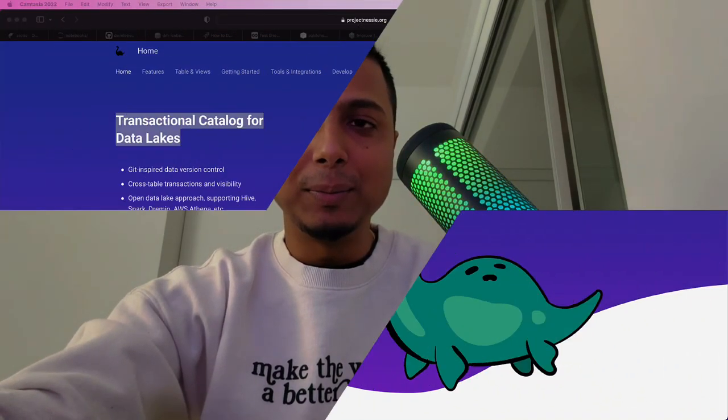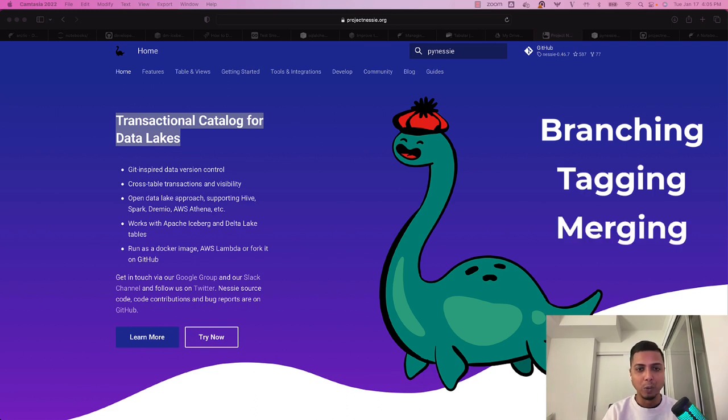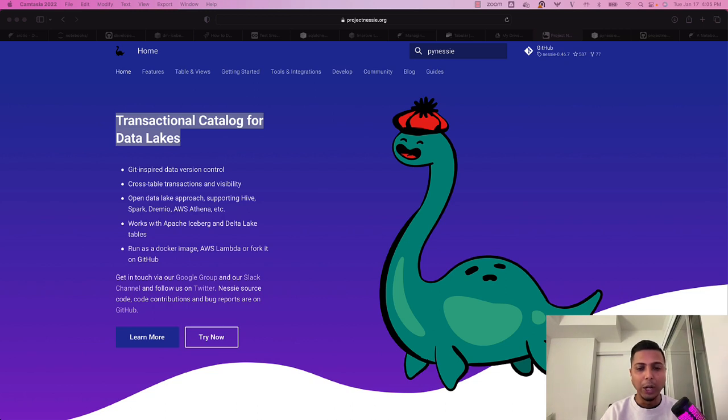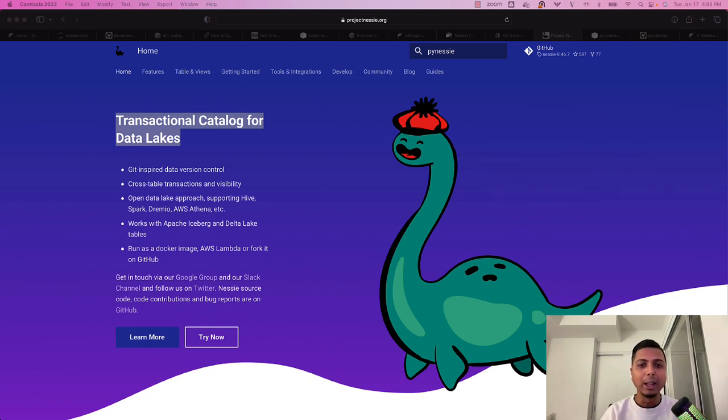So let's go. Project Nessie is a transactional catalog for data lakes. It brings the concept of Git and GitHub to the world of data and specifically to data lakes. So now you can take advantage of things like branching, tagging, and merging from the version control world and apply the same to the data engineering space. As of now, Nessie is created to work with major data lake table formats such as Apache Iceberg and Delta Lake. So you can basically run a Nessie server using a Docker image, AWS Lambda, or fork the project on GitHub.